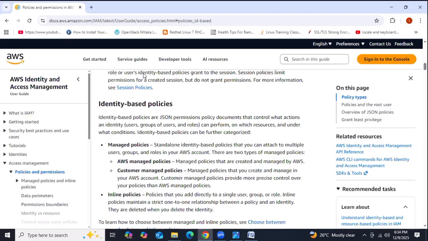So coming to identity-based policy, we have managed policy and inline policy. Got it, guys? Again, in managed policy, we have 2 more child policies, right? One is AWS managed policy. Another one is customer managed policy. Now we need to understand this one, right?